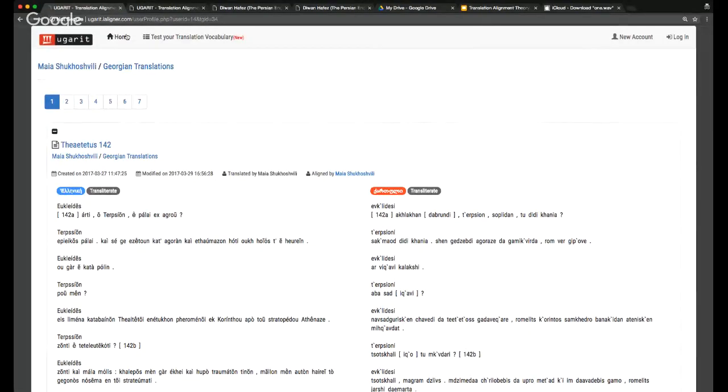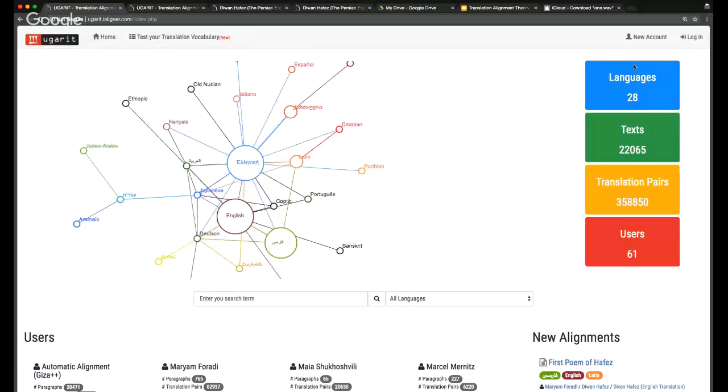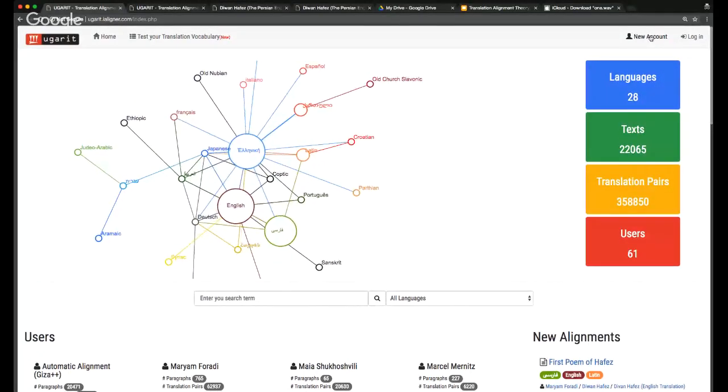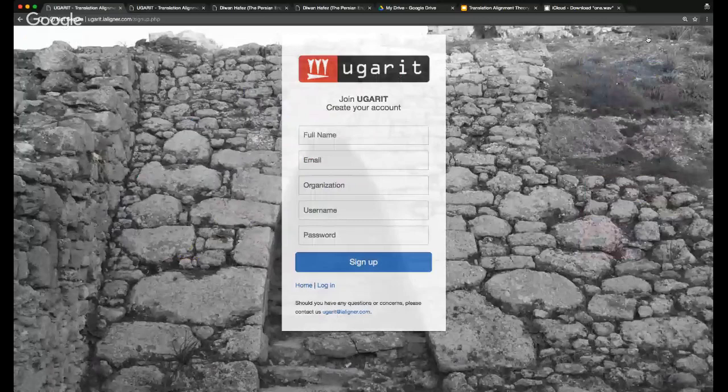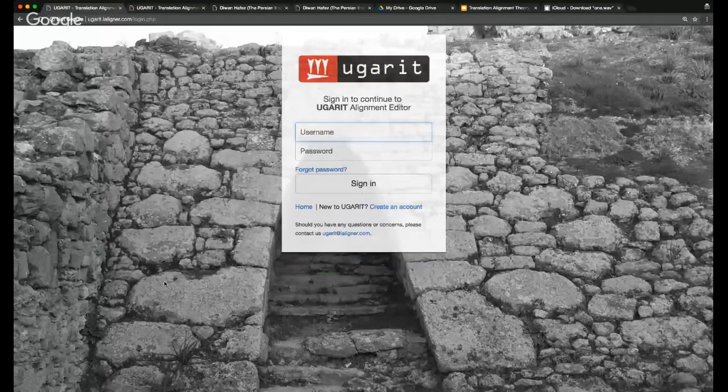The tool is very easy to use, but first you need to create an account. So go to new account, put your name, email, and select a username and password. Then you will get an activation email in your inbox. Please click on the link, and then your account will be activated. Then you will be able to log in. I will log in just to show you how to use the tool.